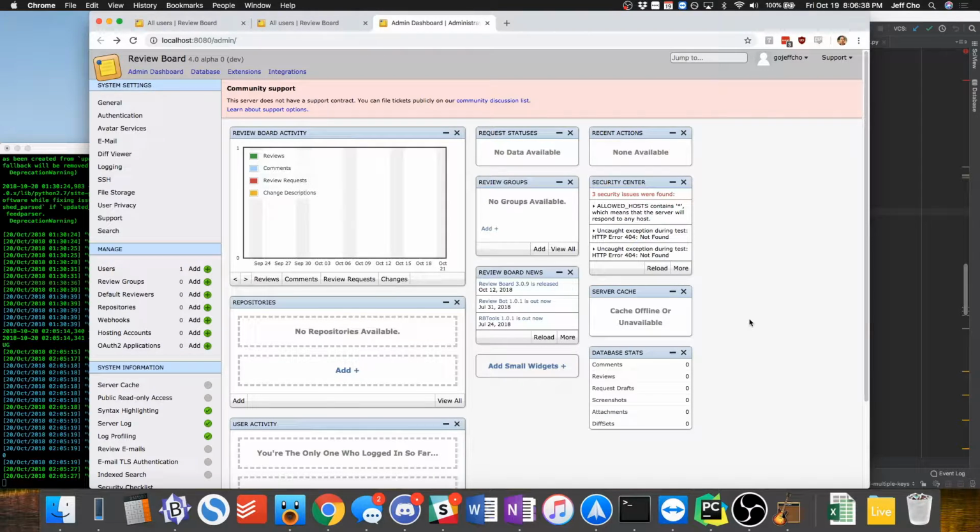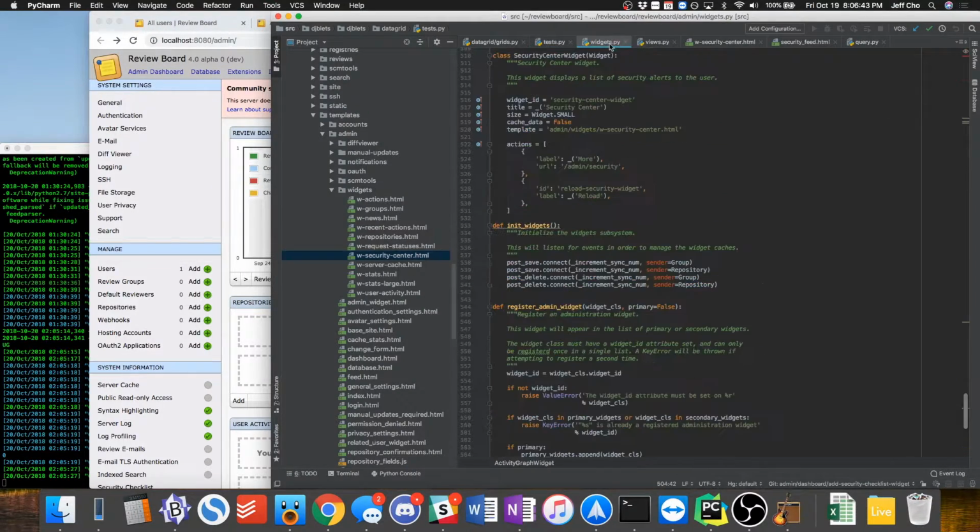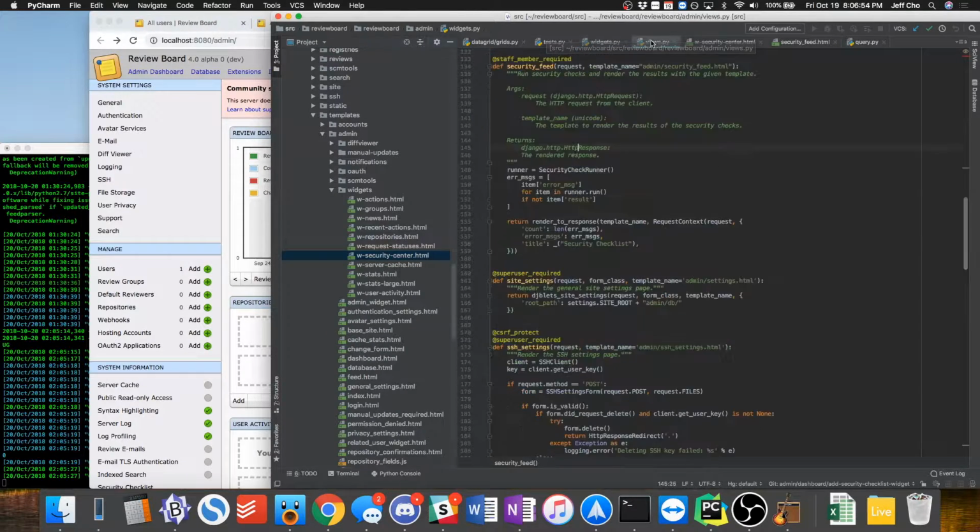So I created the Security Center widget class, which we can see in widgets. So here we have the Security Center widget class, and it's modeled somewhat after the news widget class. And in order to render this widget, we've added a new view. And here we see the security feed using this security feed template. And we have the security check runner, which is what runs these security checks and figures out things that we might want to fix about the security level of Review Board.